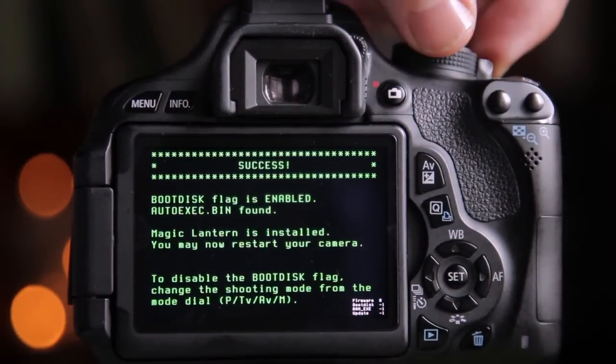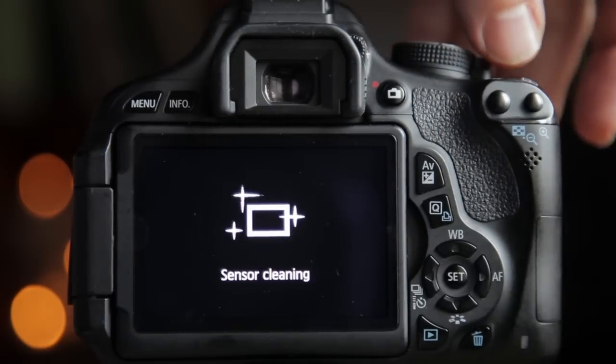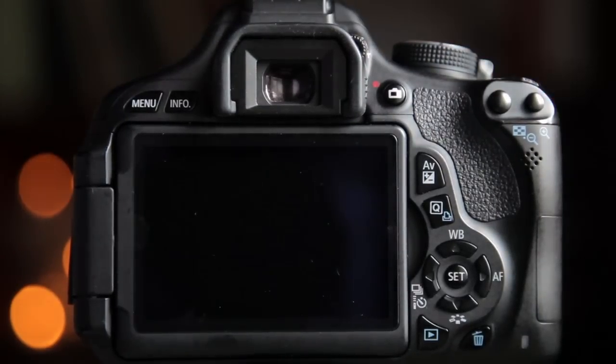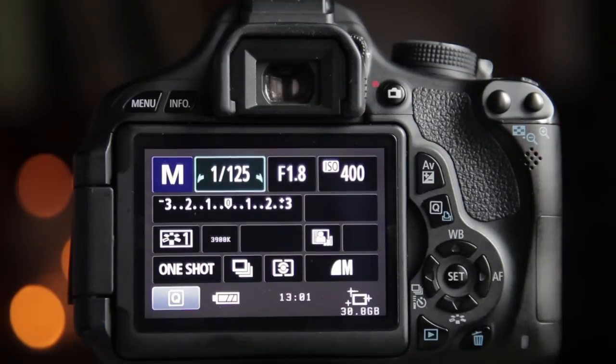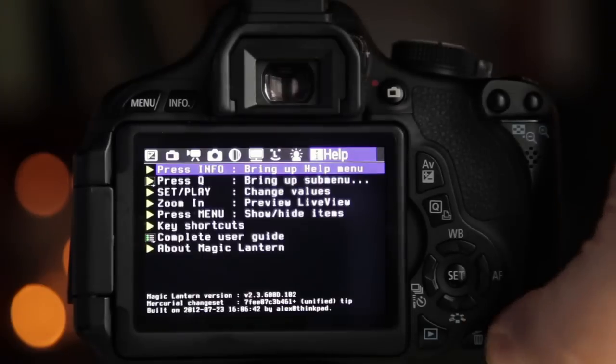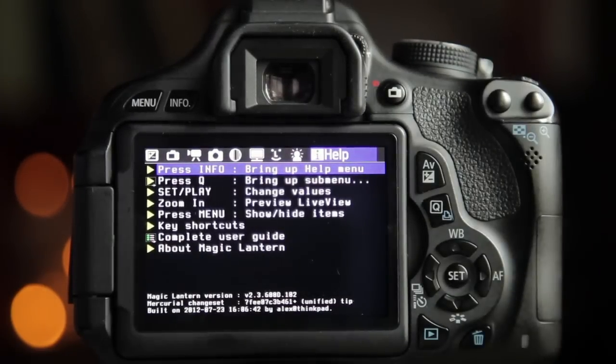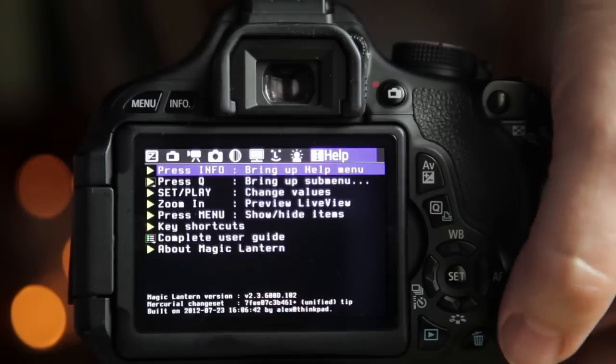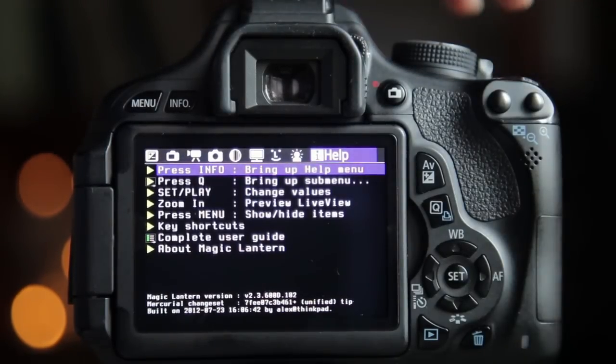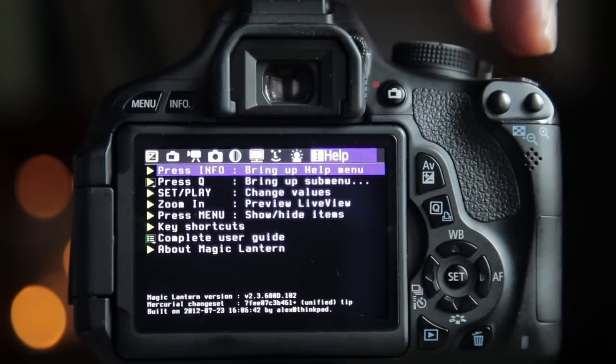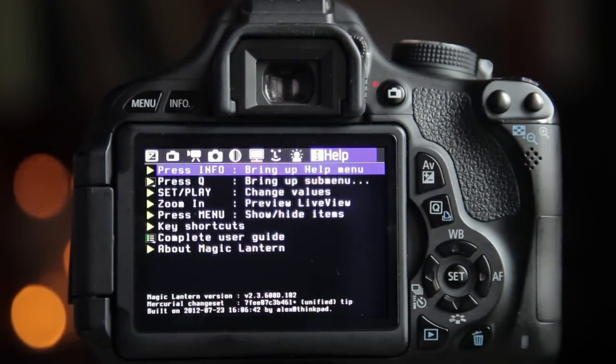So now we're just going to shut down the camera, I'll switch it off there, and switch it on again. And Magic Lantern is now installed, and if I click the trash button there in the bottom, you can see there Magic Lantern now comes up on the screen. So it actually makes the SD card a bootable Magic Lantern SD card. If you take it out and put in another SD card with no Magic Lantern on it, the camera won't have Magic Lantern on it either.